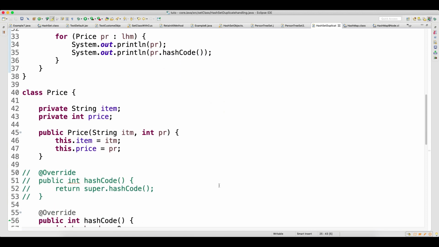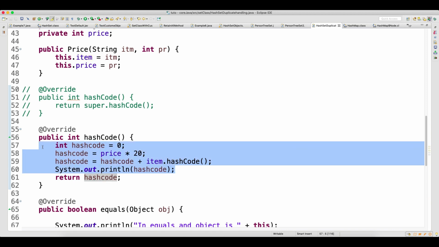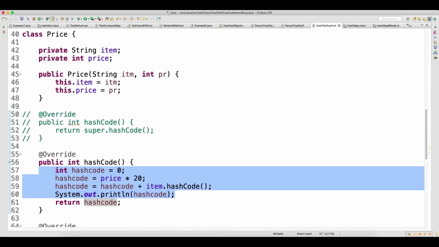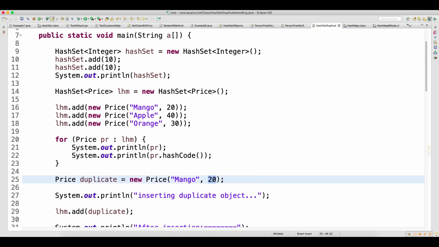So look at here, what will happen? Price is the same, 20 into 20, which was 40 earlier, and then hashCode 40 plus item is again mango.hashCode(). So the hash code will be the same, right? With this implementation, the hash code will be the same, because I am writing the logic where you do price into 20. So you know that for mango, again you are inserting, the price is equal to 20, right?